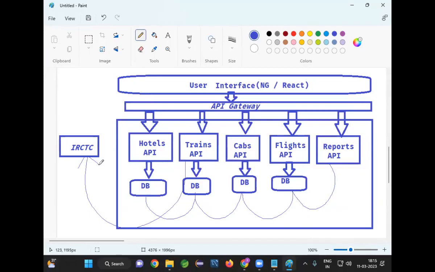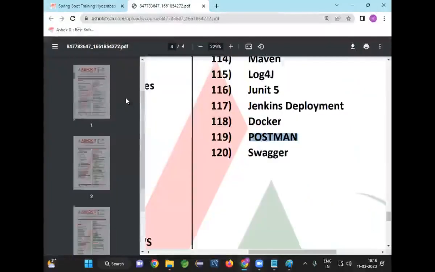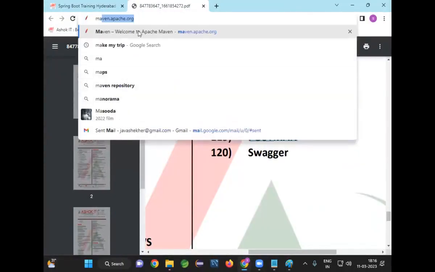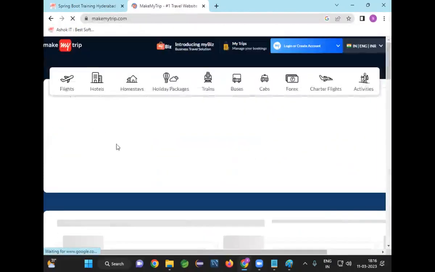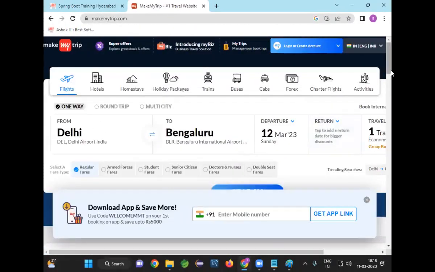If one project wants to communicate with another project, we need a REST API. RESTful services we are going to use. If one project is communicating with another project, they are called distributed projects. You are accessing Make My Trip. You are using the Make My Trip UI. Now see here, I'm going to the Make My Trip application. In the Make My Trip application, I want to search for some trains, right? But actually, who is deciding the trains functionality? IRCTC is deciding the trains functionality.